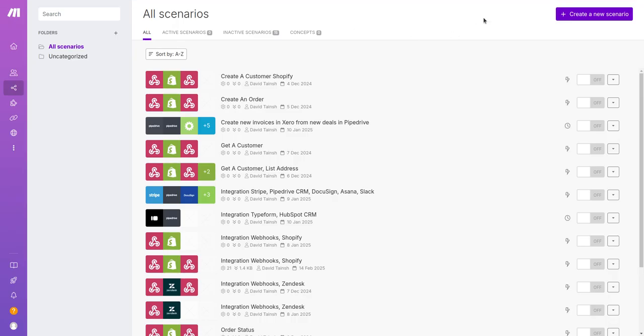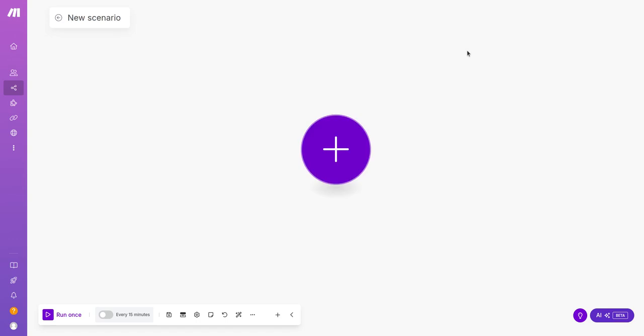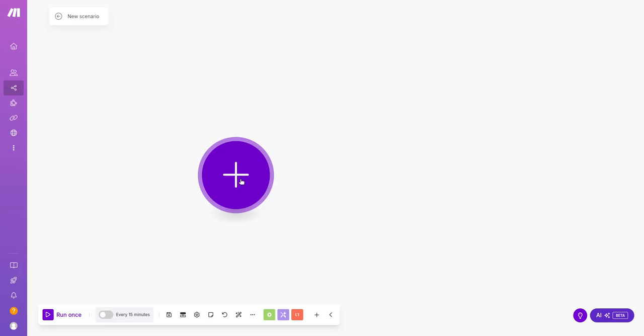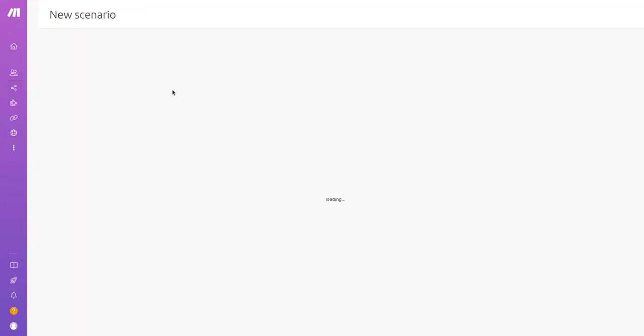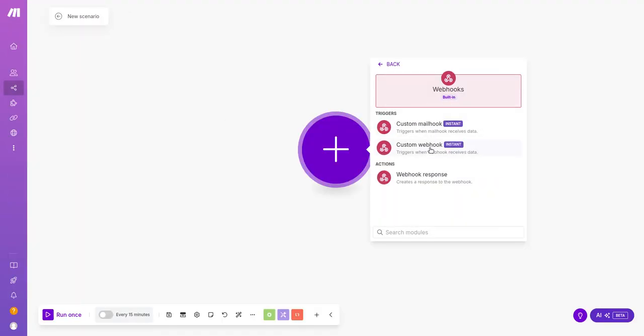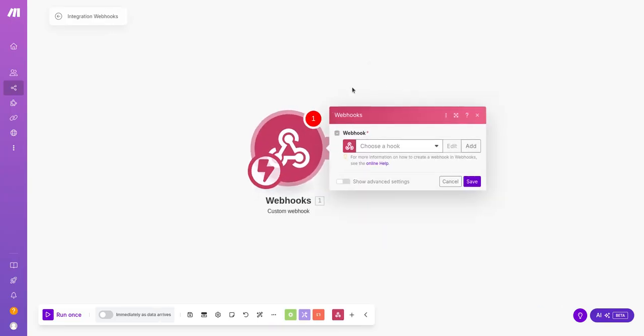So we have a scenario here in Make. We're going to create a new scenario. We click on this. Why is that not working? Right, we have a webhook, and we're going to do custom webhook.